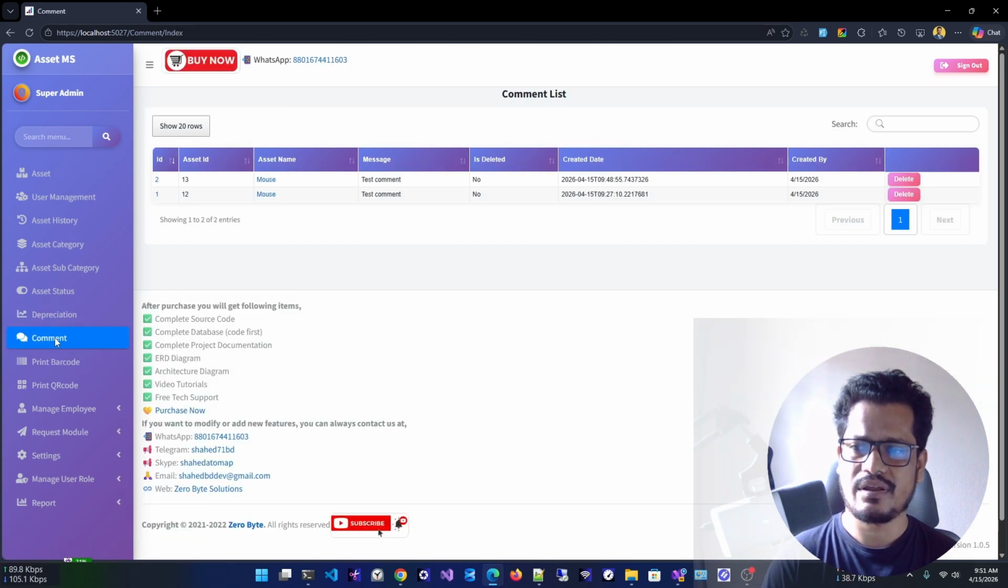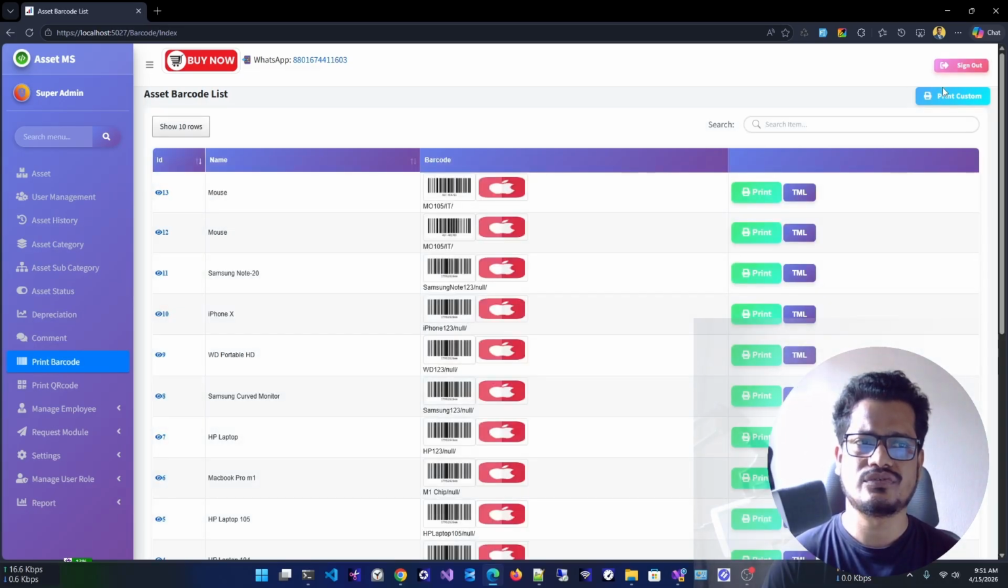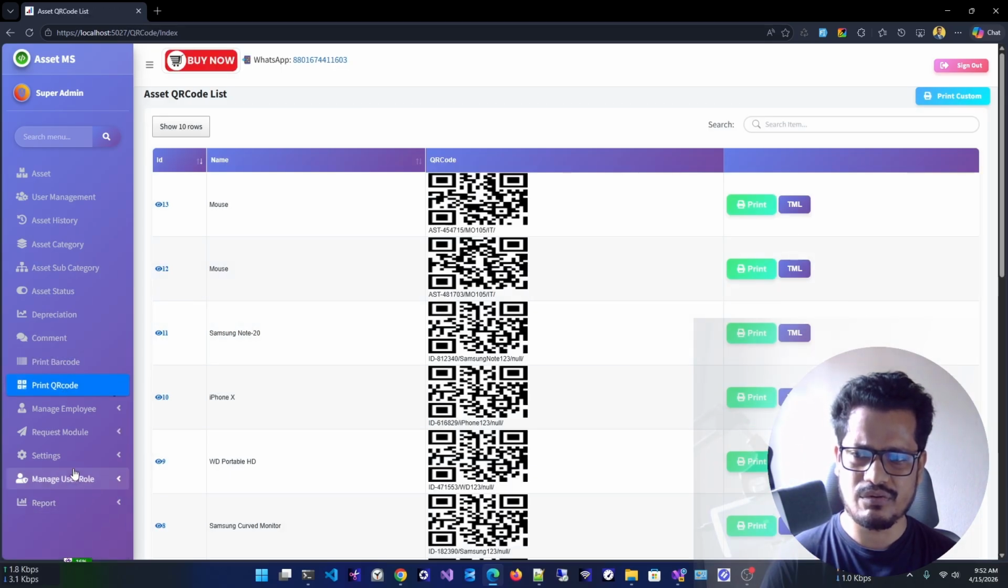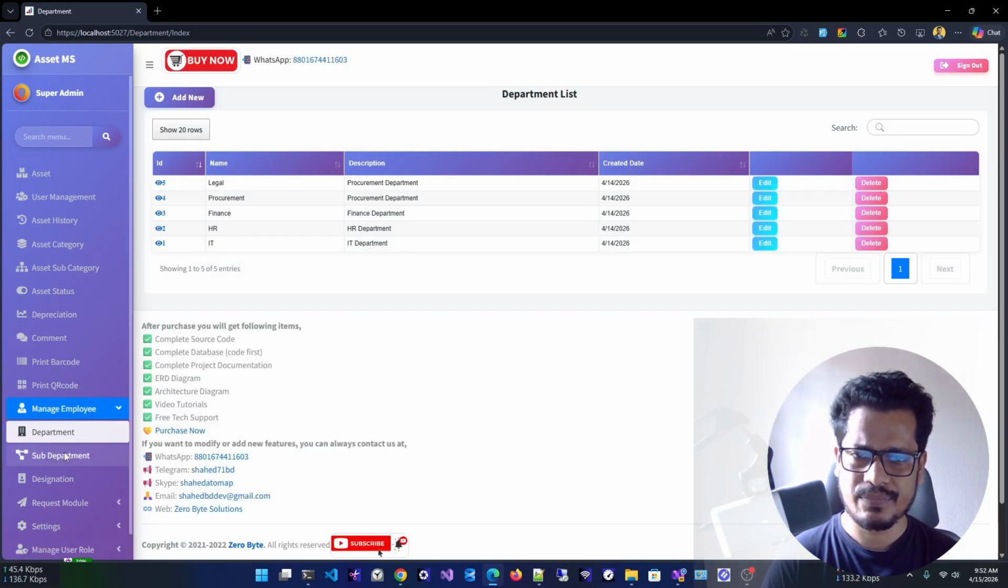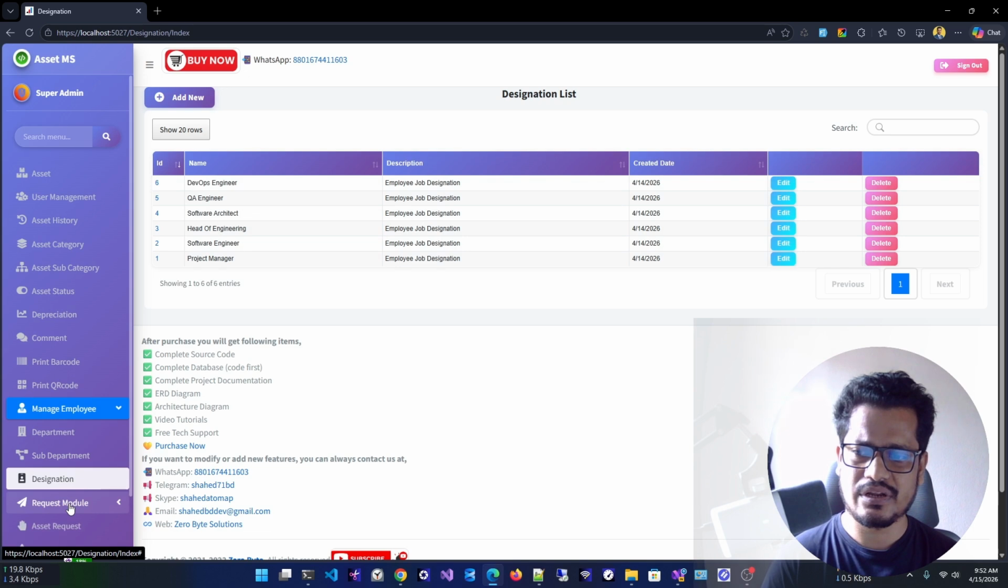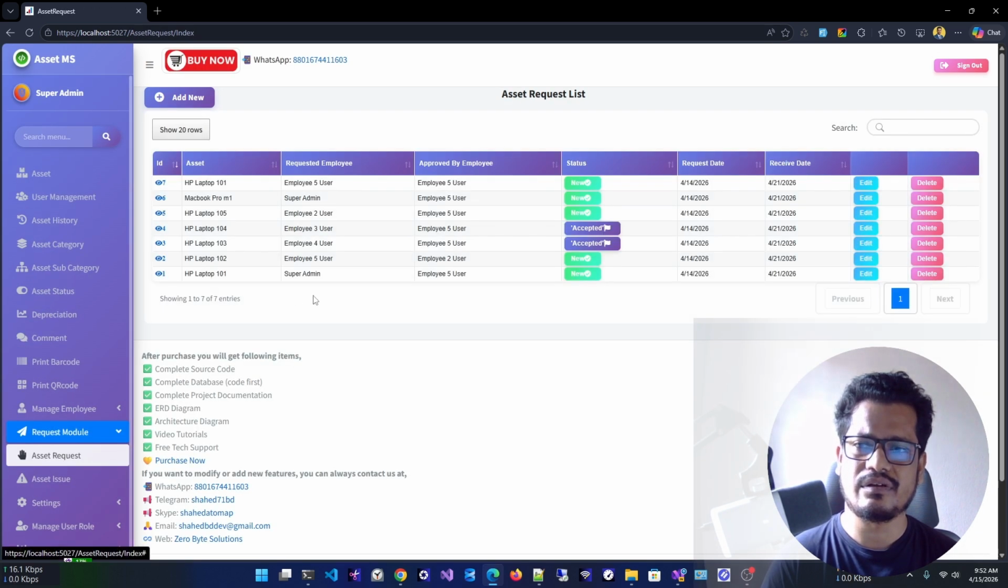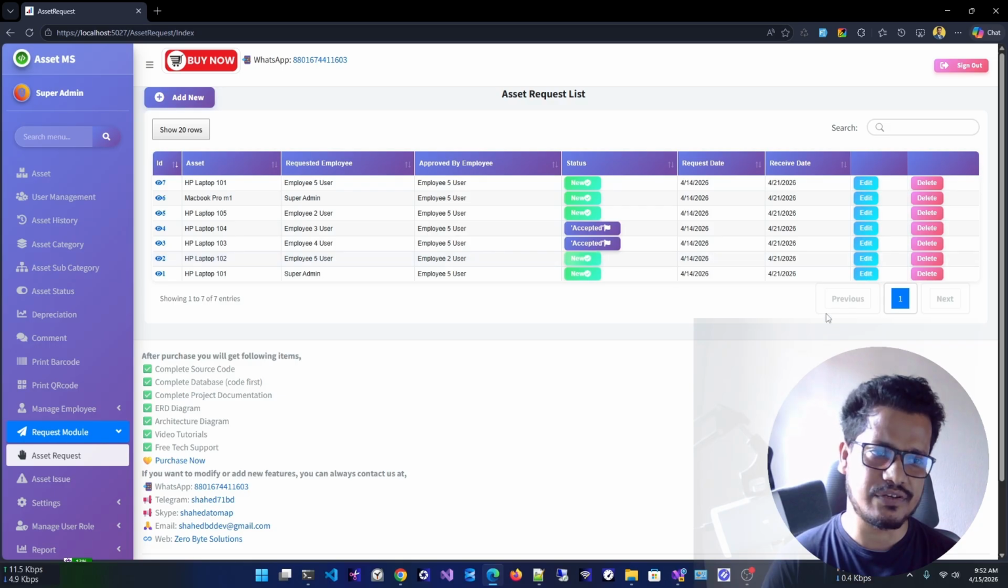If I go to the comment, you can check the currently available comments. And to print the barcode, you can print a custom barcode, and a thermal or general printer can be used for printing the barcode and QR code as well. In the employee management module, we have department, sub-department, designation, and in the request module, as an employee user, you can make a request. Currently, we can see the list of requests with the status, accepted.